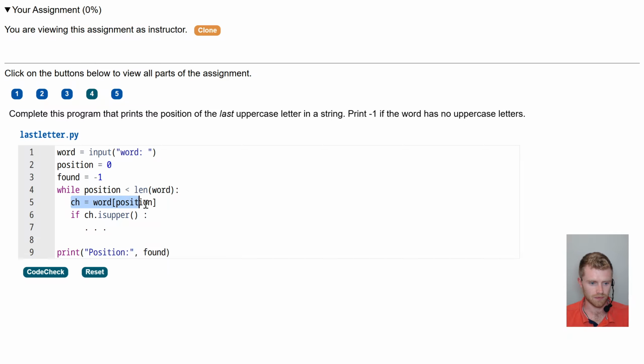Now we get the character at the position that we're currently at. We check if it is uppercase. If it is uppercase, we will set found to be the current position, wiping out the previous found, initially -1, and later other uppercase letters.